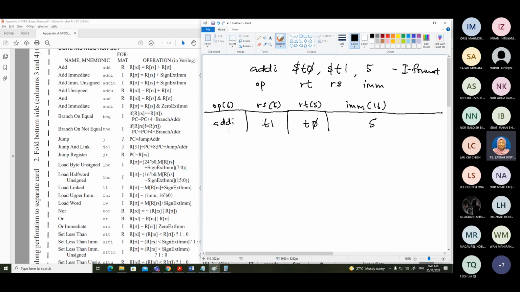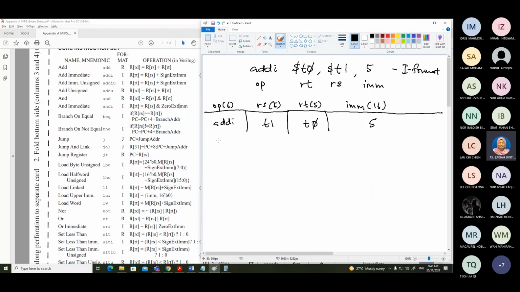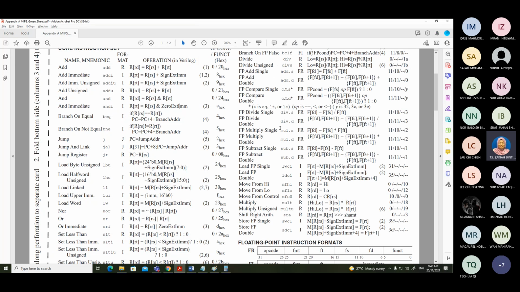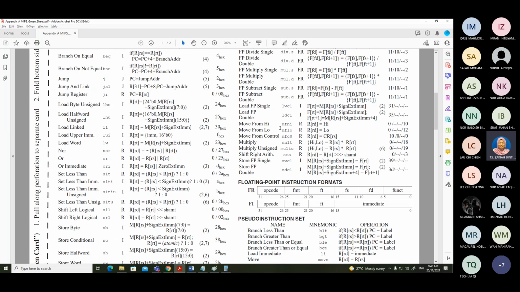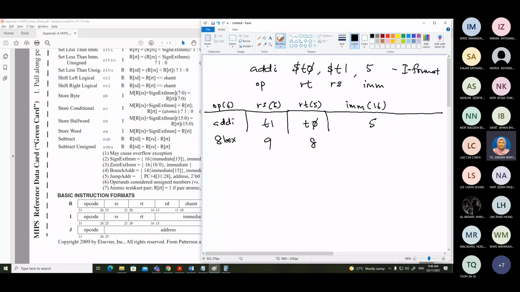Then I need to convert ADDI into a number. So ADDI is 8 hex. T0 is 8. T1 is 9. So if you practice this a lot, you will be able to remember T0 is 8. S0 is 16. Then you just need to add the number. Since T0 is 8, T1 becomes 9. Now this is in decimal except for the opcode, which is in hexadecimal.